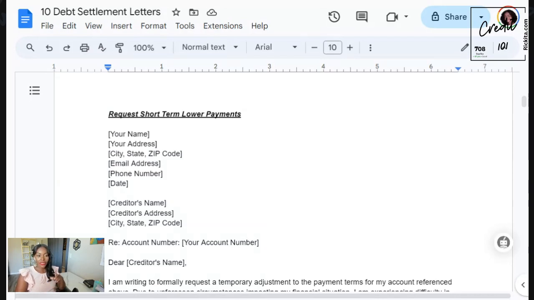So here are the letters to request short-term lower payments, or also for short term and long term. So let's go ahead and look at them because there are a lot of them. Okay, so the first one is if you want to request short-term lower payments. So just say if you want to just lower your payments short term, then this is for you.